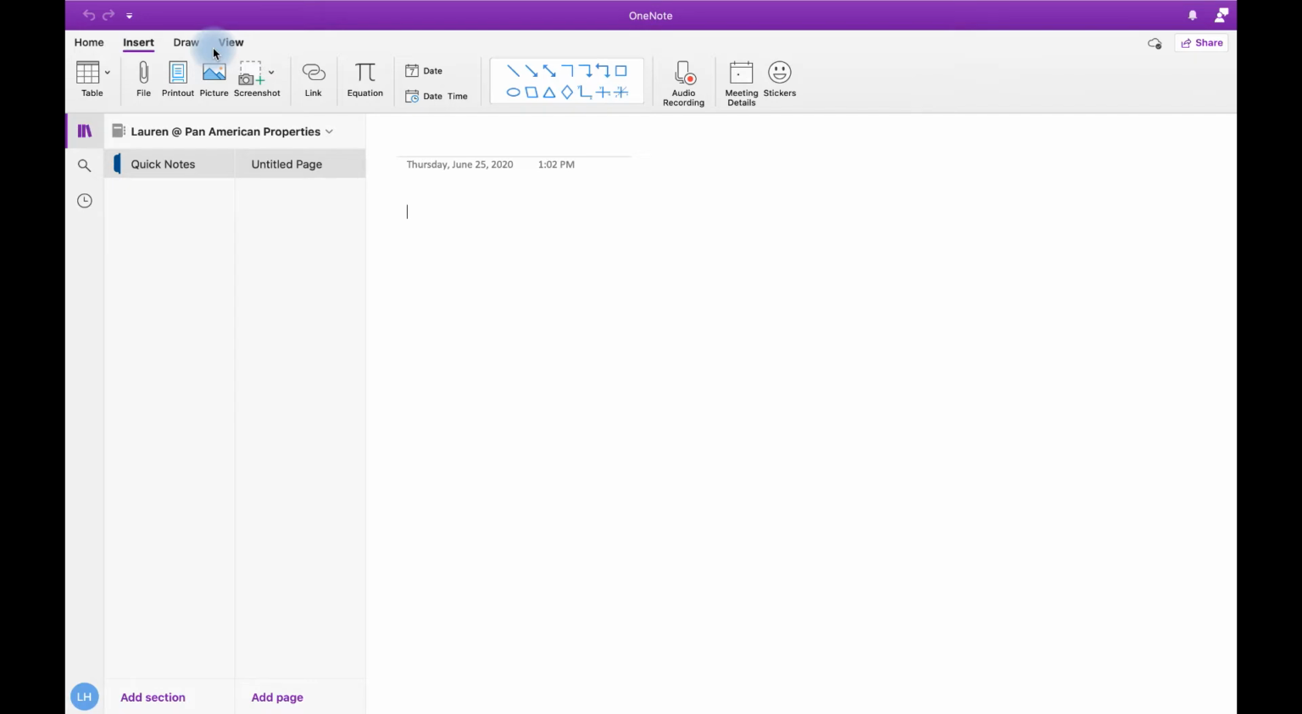So the main difference with this and Google Docs is that this is completely synced with all of the Microsoft applications, which is really nice. It syncs with your emails, with your Teams and those other channels, so it's very easy to share. So you have all of your notebooks right here.